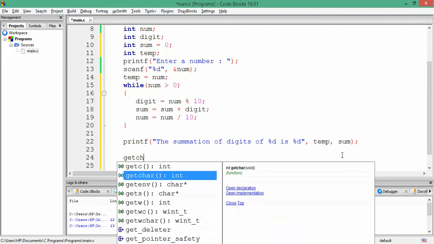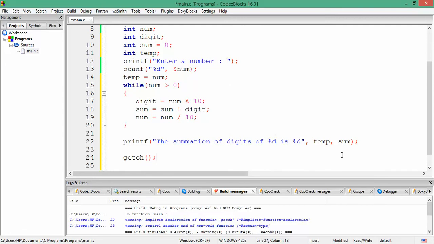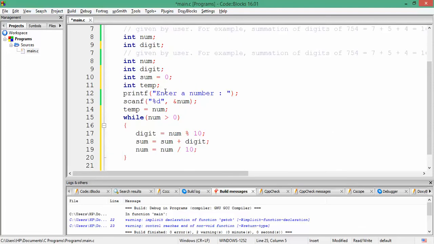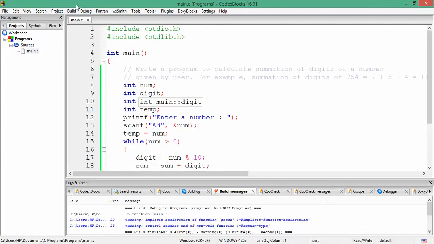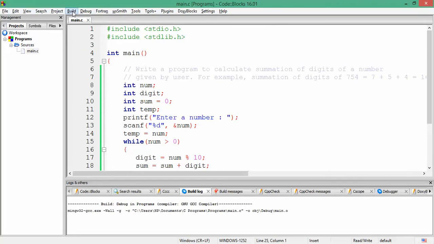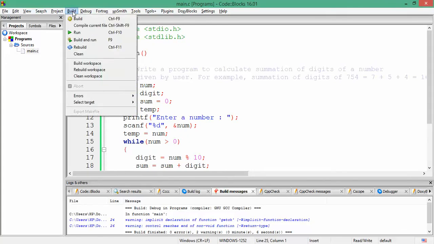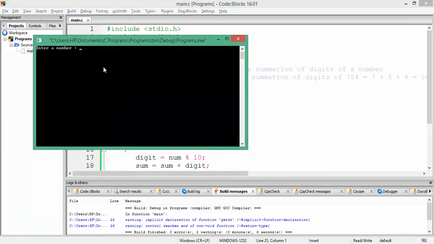Now we would end with get function. So let us build it. We are done with the program. Let us build it and see if our program works correctly or not. So it has built correctly. Now run it. Enter 754. The summation of digits of 754 is 16. So it is working correctly.